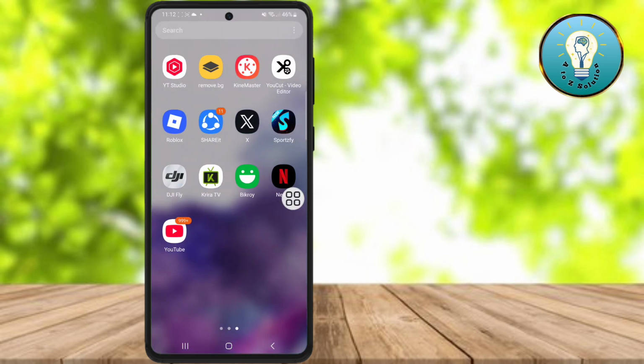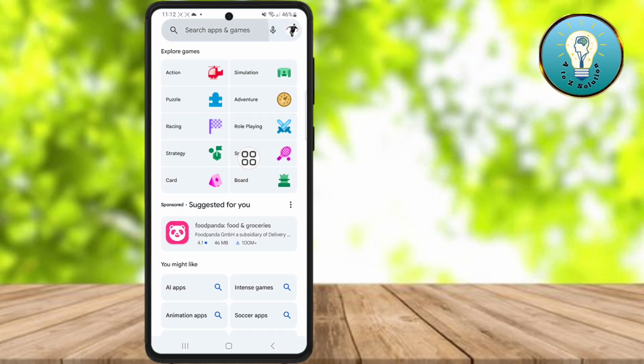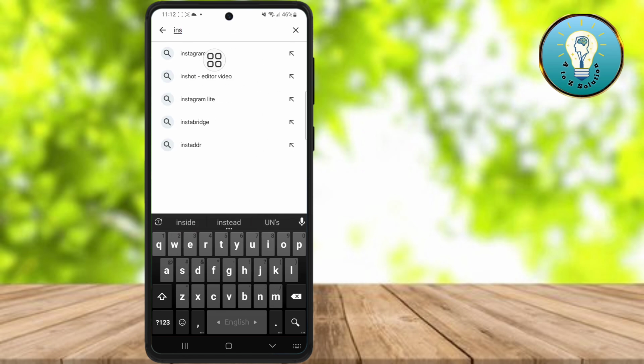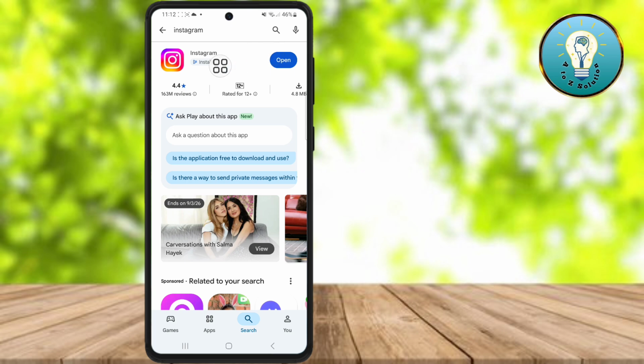Now first, open your Play Store app, tap on Play Store. Now search Instagram, tap on Instagram and update your Instagram app. Finally, the Instagram app is updated.